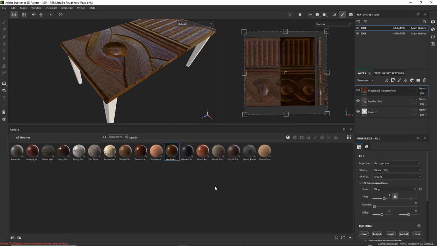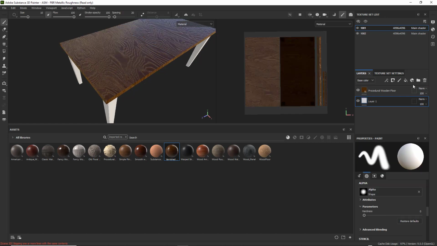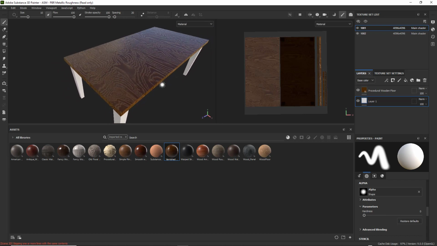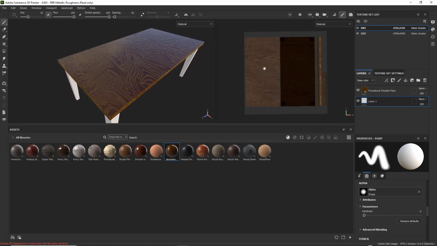And for some reason it's given me that, and it might be because I've got the other one on there. So I'm going to go ahead and delete this. I'm going to highlight the leather skin I had on before and get rid of that. There we go. Now you can see we've got that wood, and the wood grain is not flowing the right way.